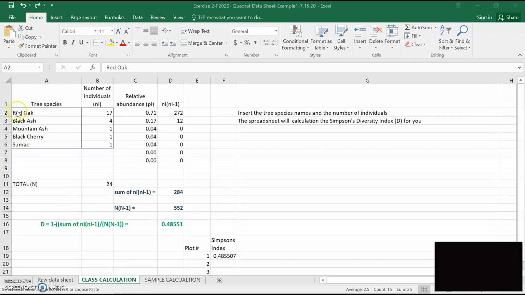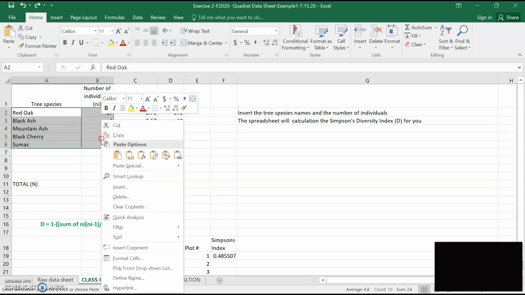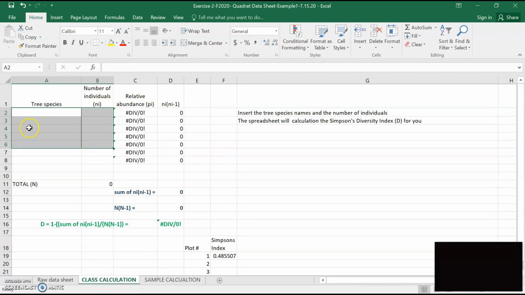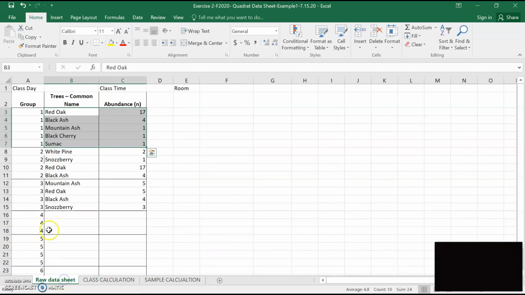Then what we're going to do is clear the data that we added in. The way you want to do that is right click or command click, and go down here and choose clear contents. That leaves all your formatting in place. If you delete, it'll move columns around and mess things up. So we had that first index.